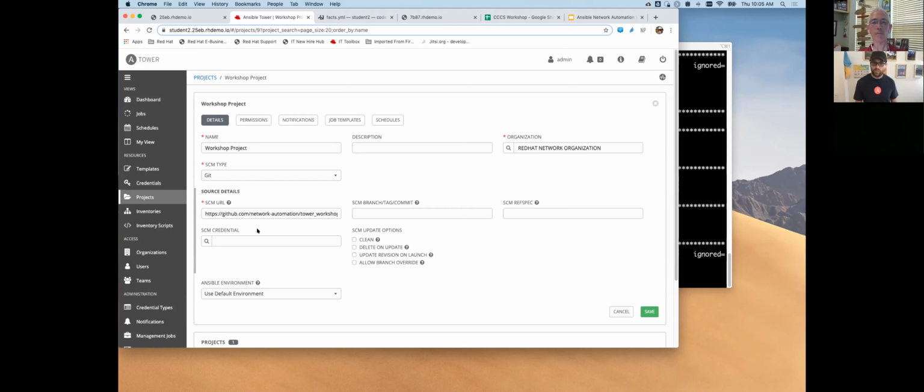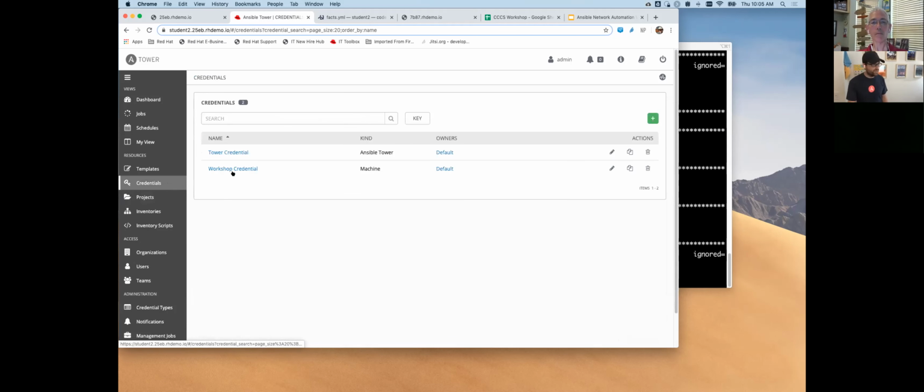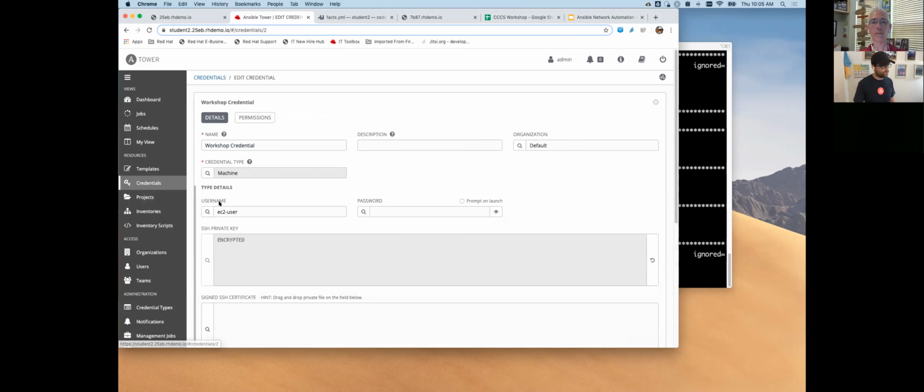So that helps you start collaborating more too. You're no longer just having your playbooks on one server. You can check them out into Tower, and anybody can use them if you want to share them with them. So that's an important concept. We talked about credentials as well. So we'll go ahead and check out this workshop credential.